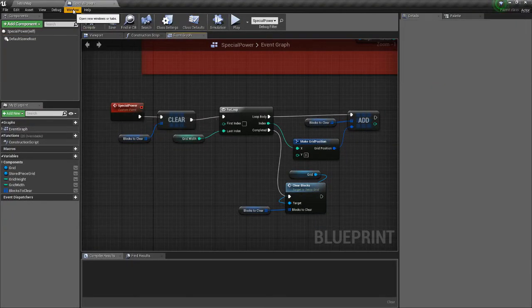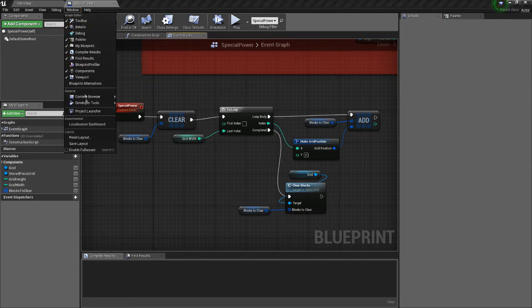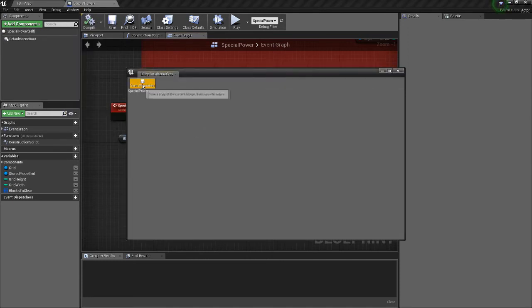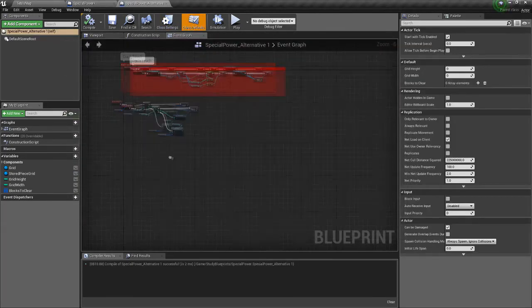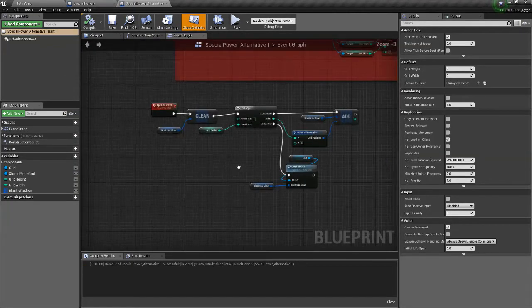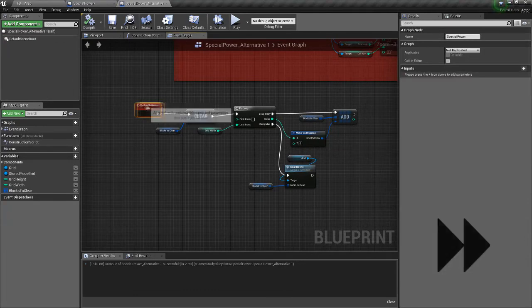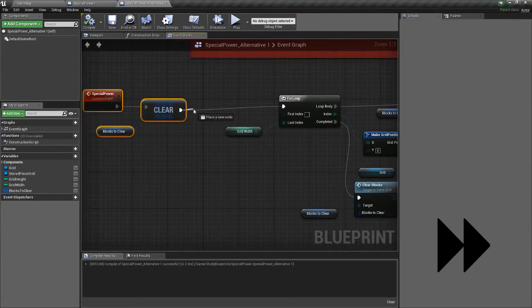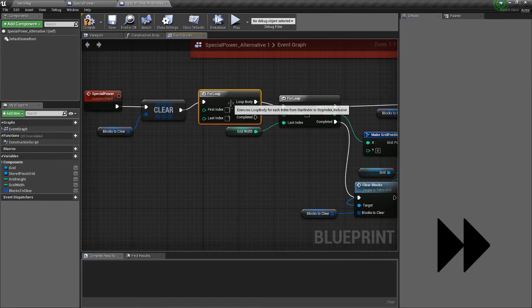So now let's create an alternative of the special power blueprint. And we do it the same way, open up the blueprint alternatives tab and save an alternative. So in the new alternative, we're going to make the special power clear the bottom 2 lines instead of just the bottom 1. The game works off of a grid, so we're just adding more grid positions to clear.